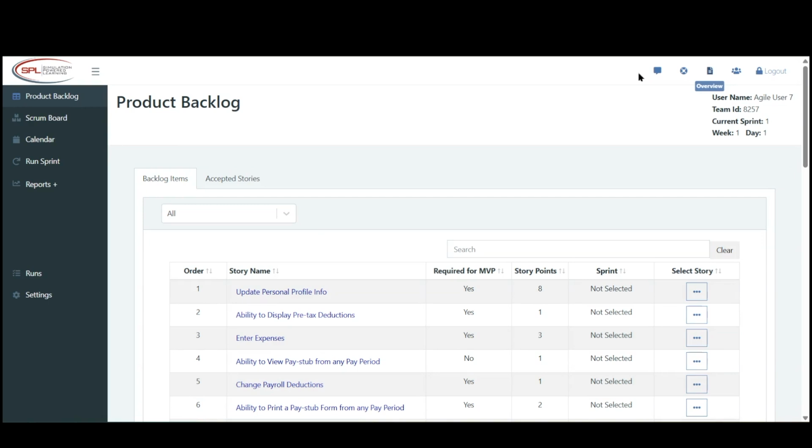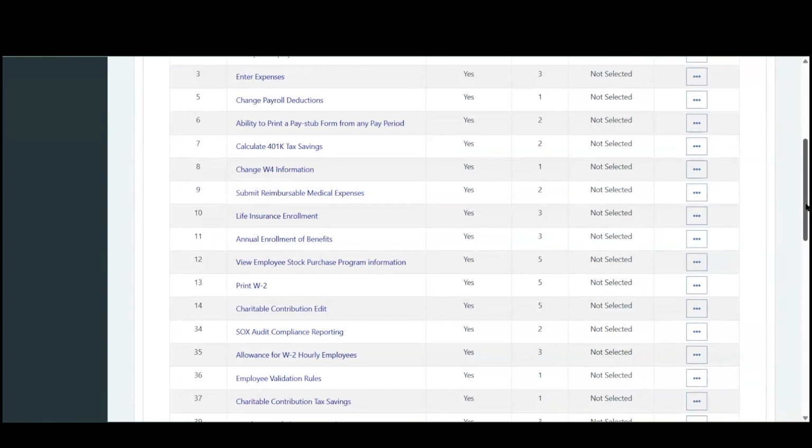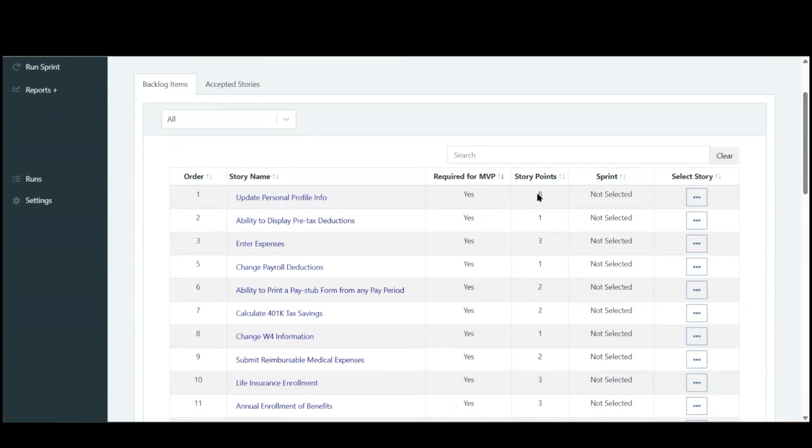When the student first comes into the simulation, they'll see the backlog items, and on the backlog items, you can see they're already in a priority order. This is by default. You can also sort by MVP. These are the stories that we want the students to complete to be able to successfully run the sim. And then the number of story points, and we'll be assigning them to a sprint. Let's go ahead and do that. Assign several to sprint 1.